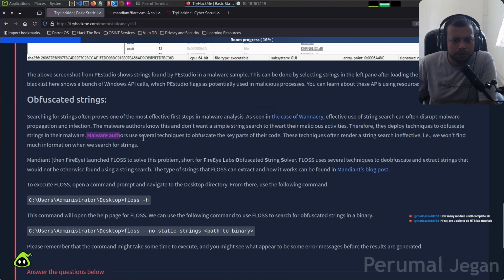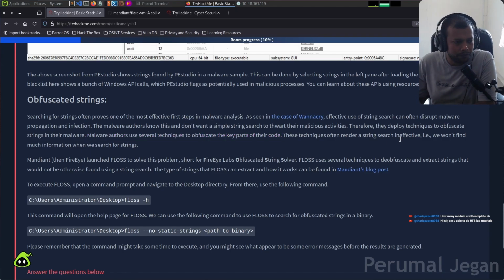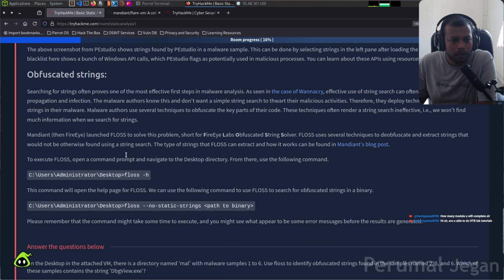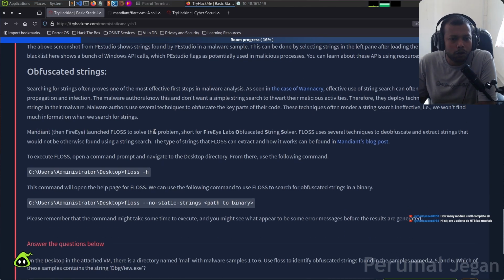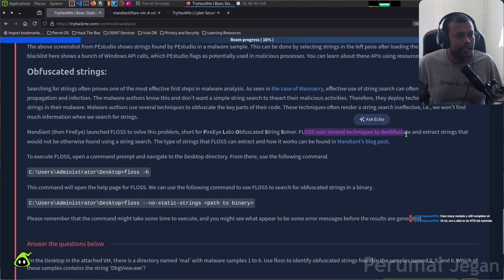Malware authors use several techniques to obfuscate the key parts of their code. These techniques often render a string search ineffective. Mandiant, then FireEye, launched Floss to solve this problem. Floss is actually an excellent tool. It was launched by Mandiant, who is also the author of Flare VM. So Floss is the tool that is used to uncover or deobfuscate the obfuscated strings.